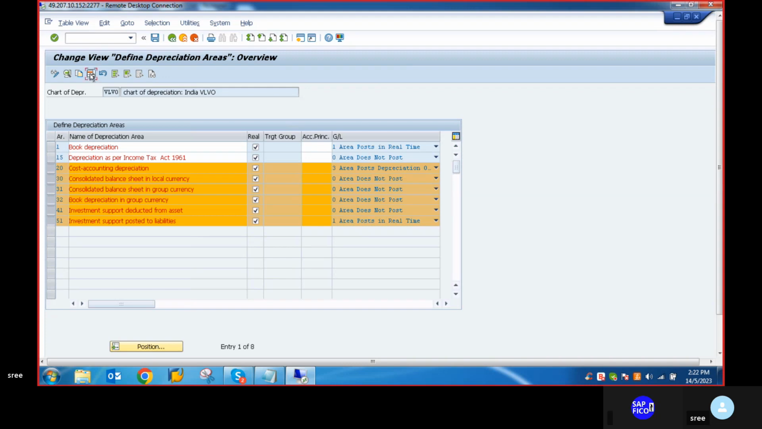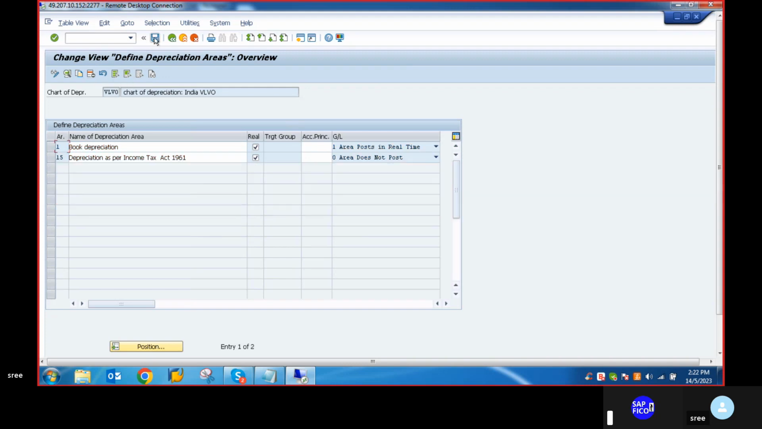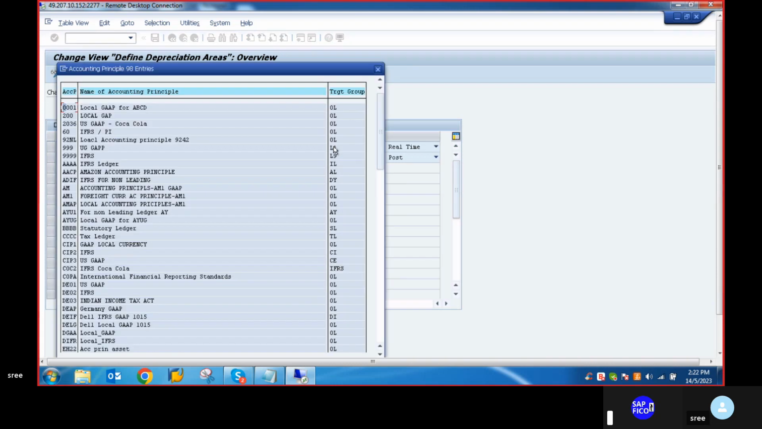And then the next one is here, you have to give the accounting principle. What is the accounting principle that you want to give? General accounting principles you can just give. There is no issue. Go to the drop down option. Go to the drop down option. You will find the general accounting principles.